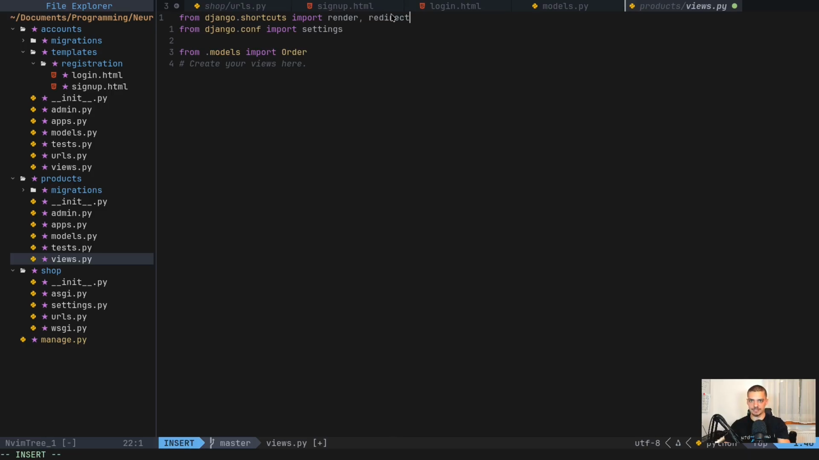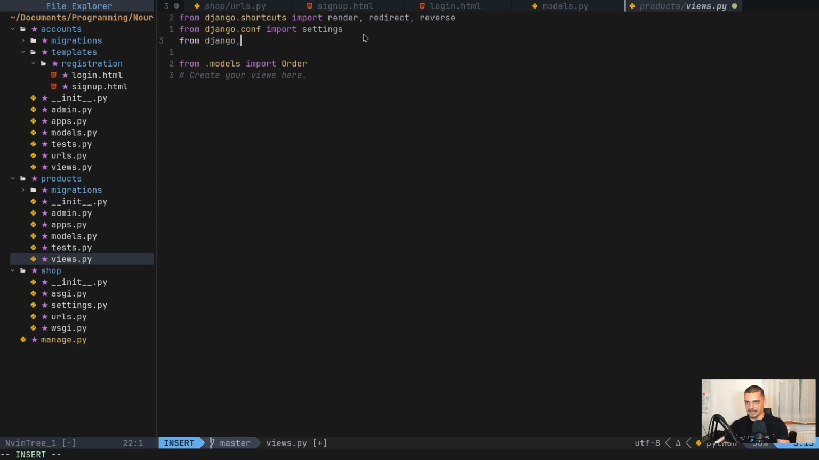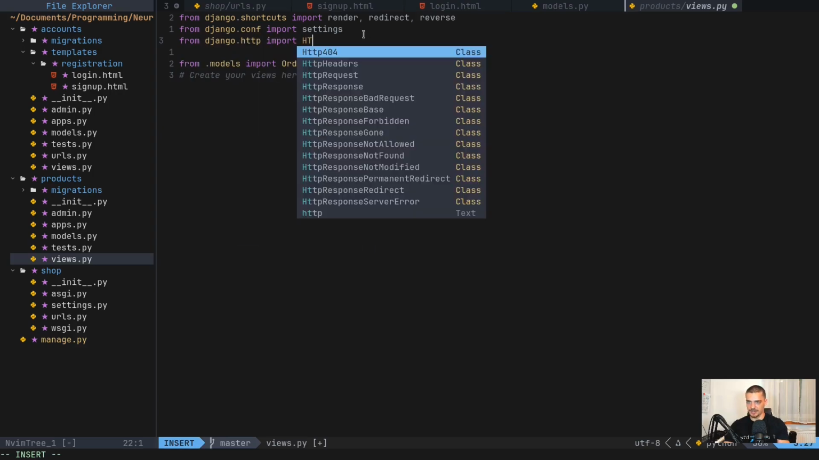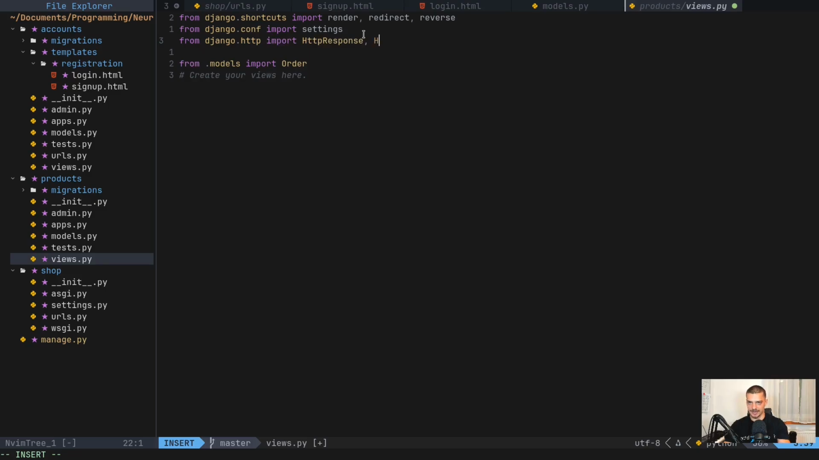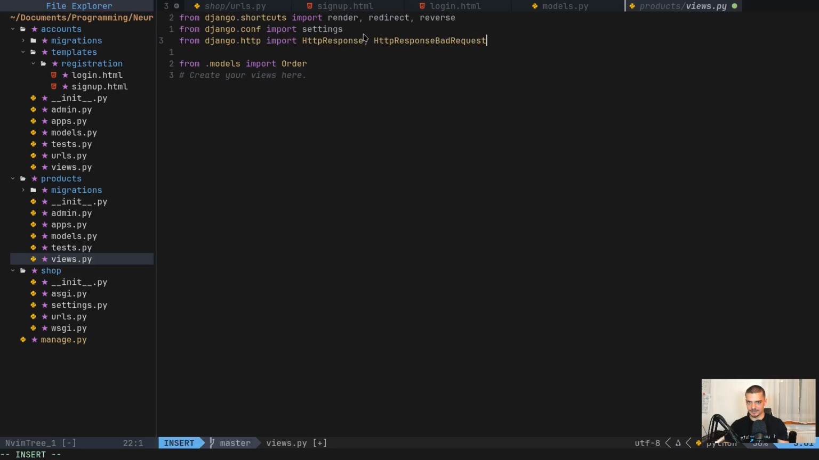We're going to also need redirect. We're going to need reverse. And this is basically for reversing the URL. Then we're also going to use from django.http import HttpResponse, also HttpResponseBadRequest if necessary, because we're going to use it later on.